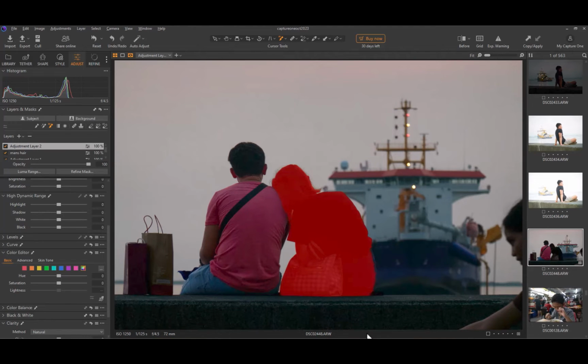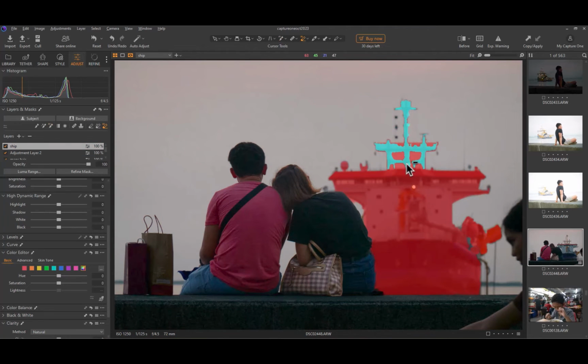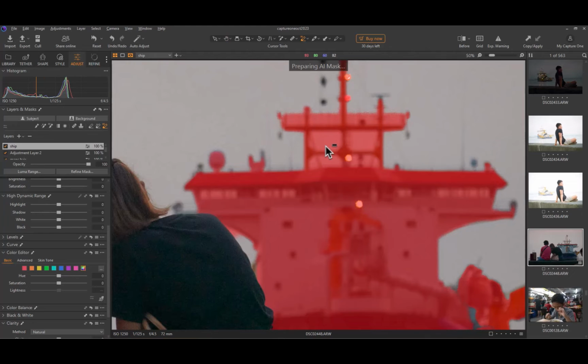Next, let's mask the ship. As you can see, there were errors in the mask. The windows should not have been included to let the sky show through. No problem. I can use the AI eraser brush to get rid of those. Simply click the eraser brush and drag rectangles over the windows. Notice that Capture One uses a bluish color for the AI erase overlay, the complementary color of the AI Select Brushes overlay. A nice touch indeed.